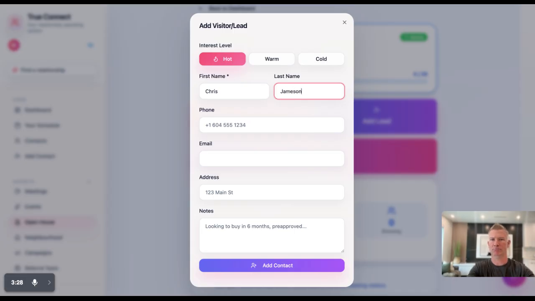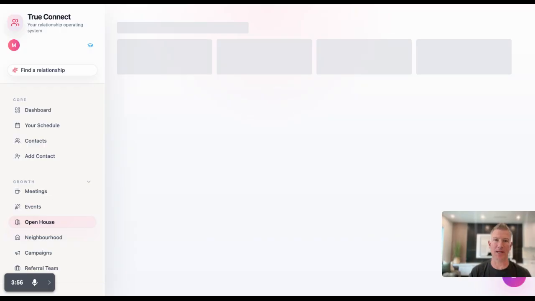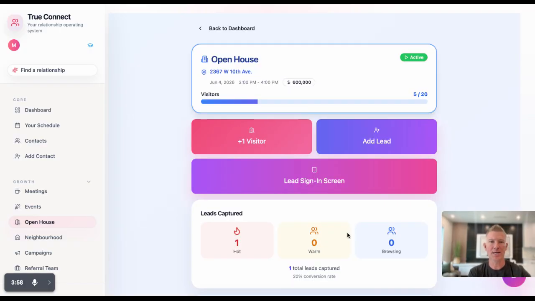I'm going to put in Chris Jameson, phone number, whatever it might be, email address if he's got one, chrisjameson@gmail.com. Get his address, maybe he's got an address, and any notes, right? Looking to sell in 1 month. Great. So now I can add this contact. And when I add this contact, it's going to go right into your database, which is awesome. Okay. So now I've got one lead. So it says here, I've captured one lead from this open house, which is fantastic.